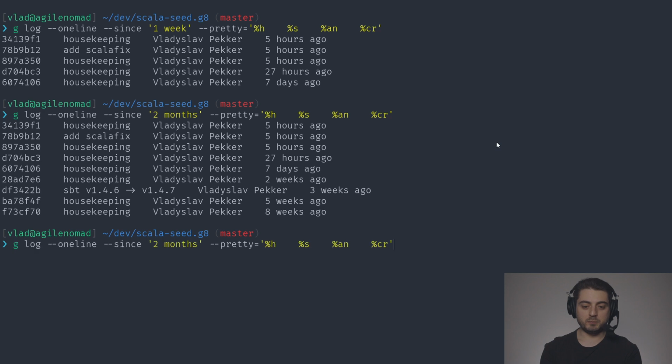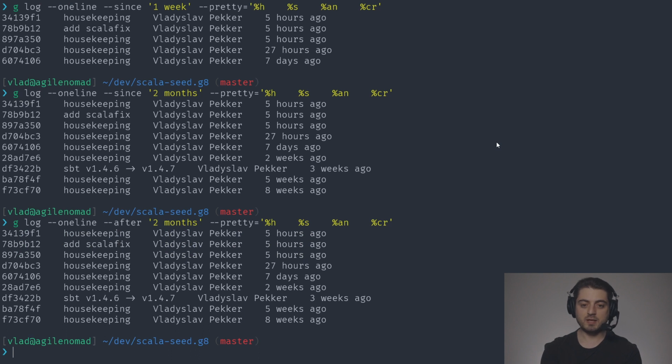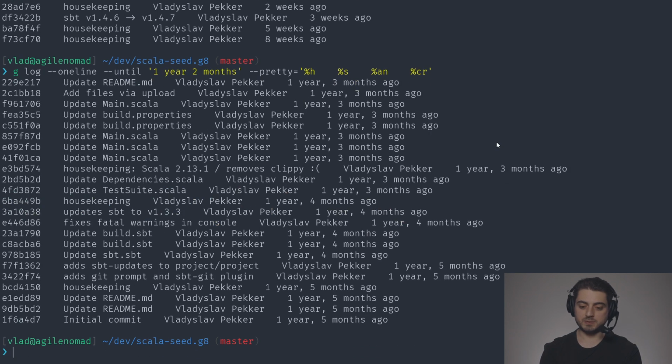All right, we can also do the same thing with after. As already mentioned, after is a synonym, right? So exactly the same thing should come out. Okay, we can also go the other way. We can see like, before essentially, right? So there's until and there's before, two synonyms. Until, let's do something like 1 year and 2 months, right? So we can see over here, and exactly the same thing with before. As already mentioned, these are just synonyms.